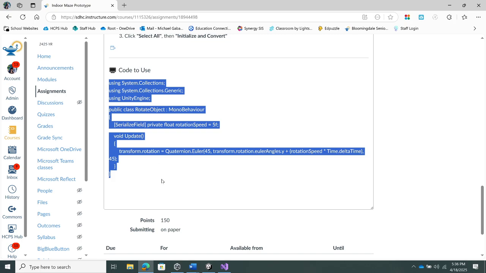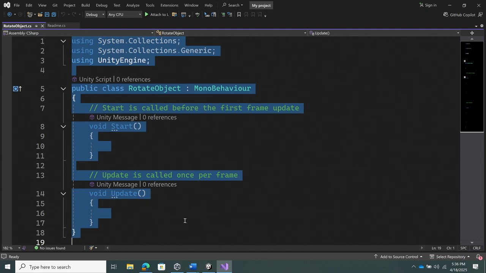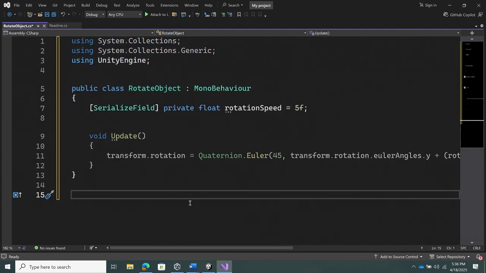Control C, Control A, Control V, Control S. Control A all, highlight everything, paste over it, and then Control S for save it. Highlight it, save it. Now, there's really not much to this code.